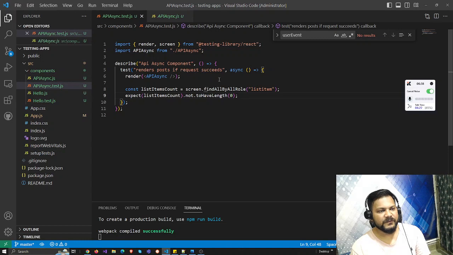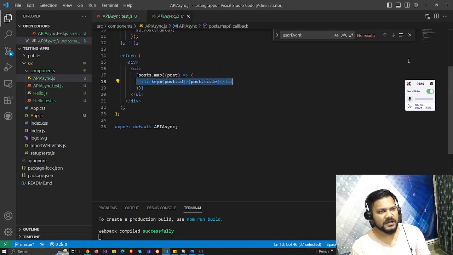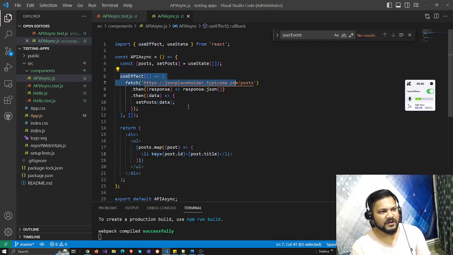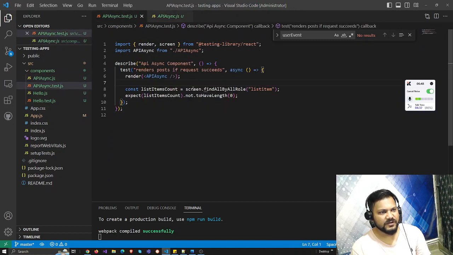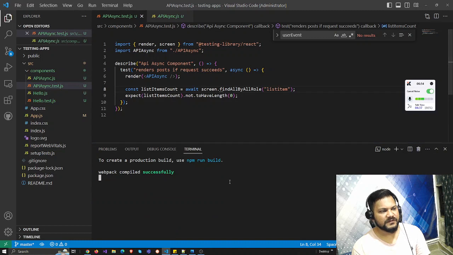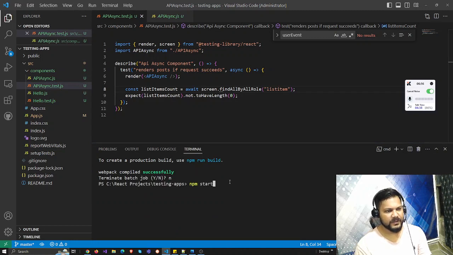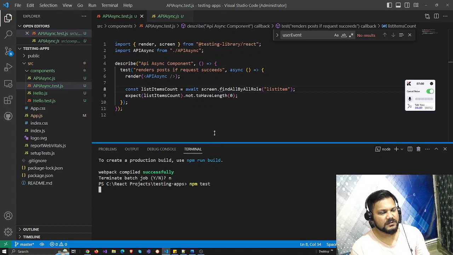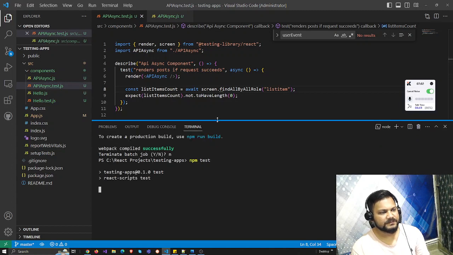But guys, for the very first time when our page loads, it is going to have 0 list items because it first goes to the API. In that particular time, our test case is going to run. So I'm going to write await right here, like this. Okay. Now I'm going to test this. Just check this out and see how it works.